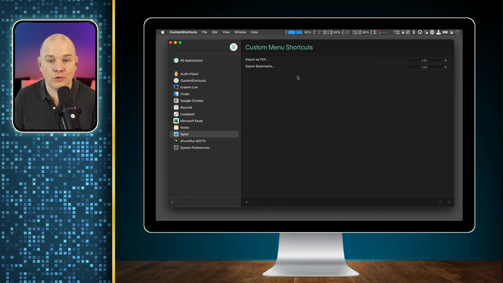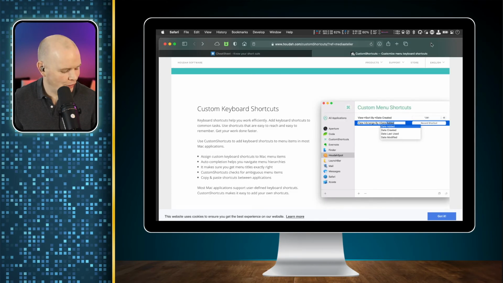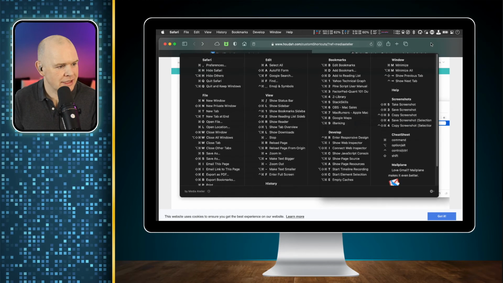And any that you've created here in the custom shortcuts, by the way, they do also appear in the cheat sheet. So if I come back to Safari and activate cheat sheet again, just to prove the point, if I press Command in here, then we should see those ones that we just made somewhere.